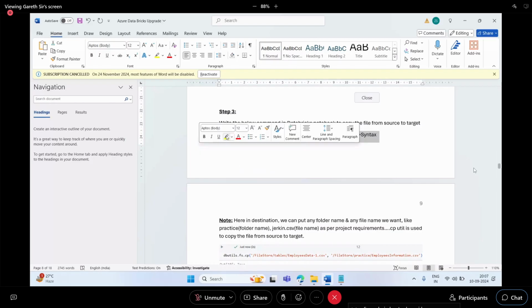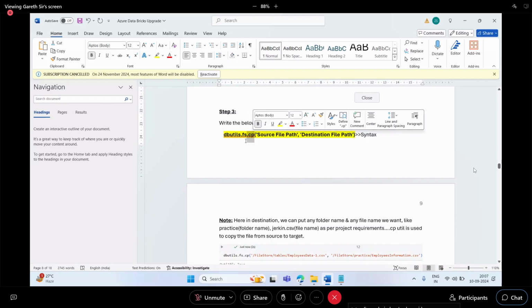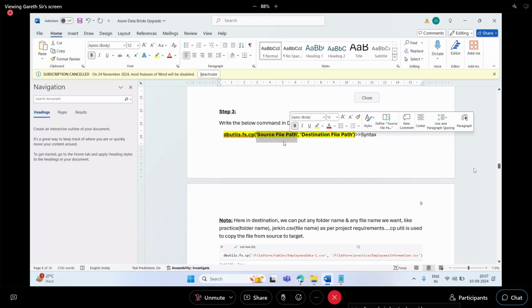dbutils.fs. This is the Python library. Okay, this is the method of the dbutils library. cp means copy. It is the function we are using to copy the file from this file path. This is the source file path. This is the destination file path.